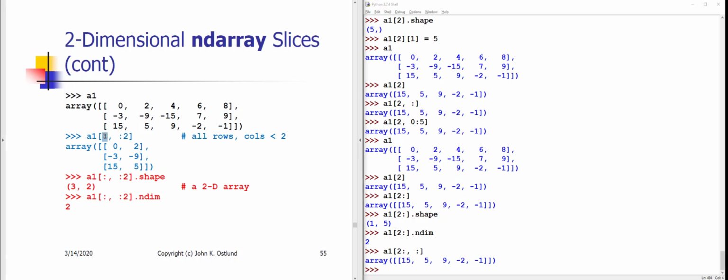In this next example, we're asking for all rows by just using colon in the row index, and we're asking for a slice of columns. So A1 sub colon comma colon 2. Let's take a look at what that means. Okay, got my closing bracket in there.